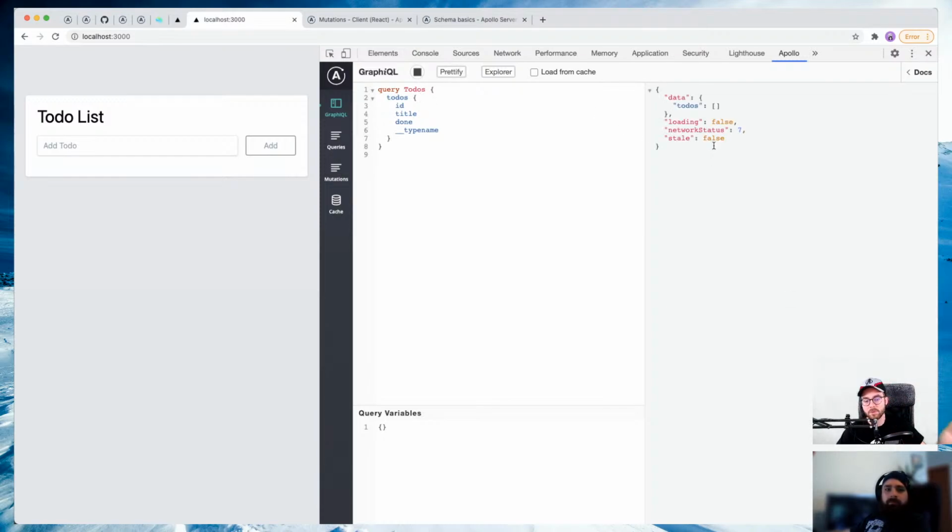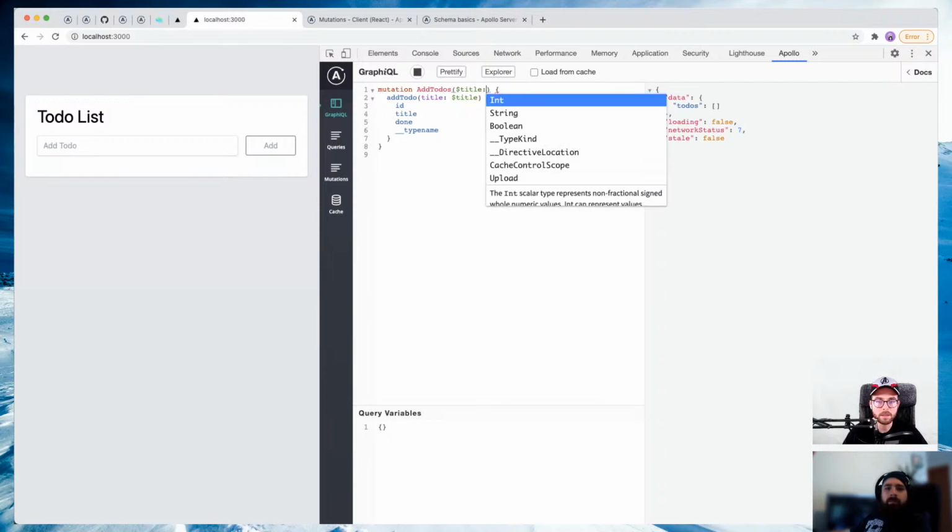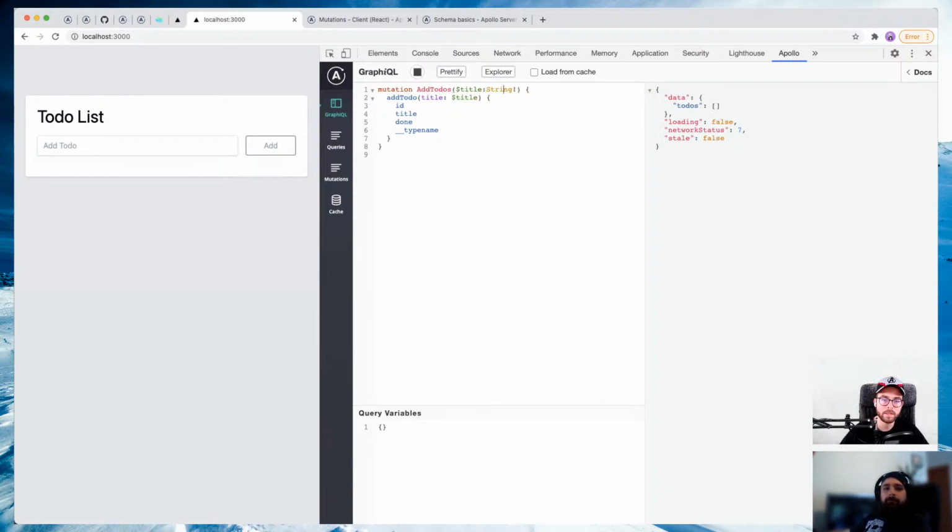We don't get a list of to-dos because we have not added one yet. So we now do a mutation, add to-dos, and there is only one, that add to-do. We can have a title here. Also, let's work with variables again. So this would be title, and $title is a string, and it's required. And we want everything back from the mutation.